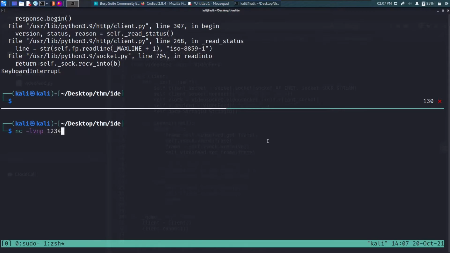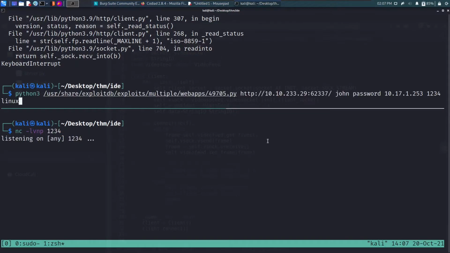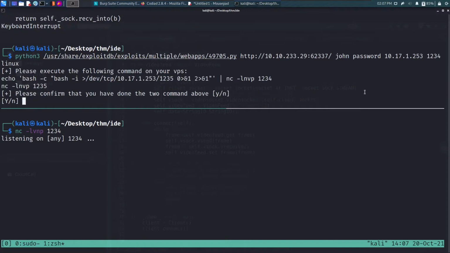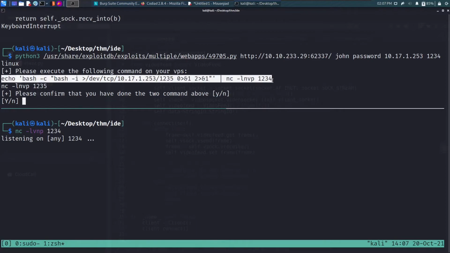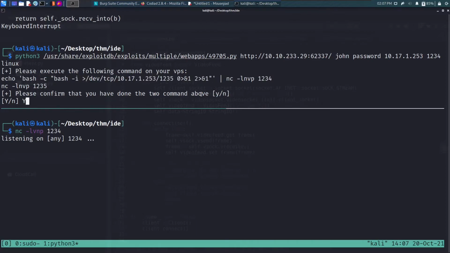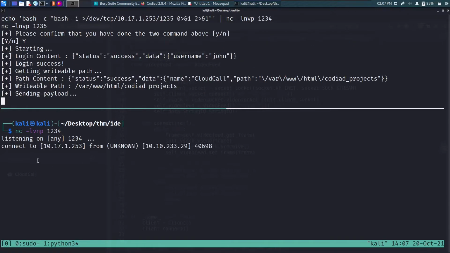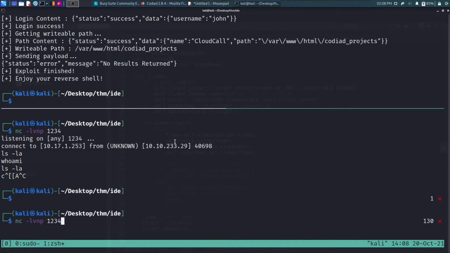So if I open a netcat listener on 1234 and press enter, and I'm not going to enter this command, I'm just going to press Y, and we get back a connection. But we cannot type anything here. Most probably it died, maybe.